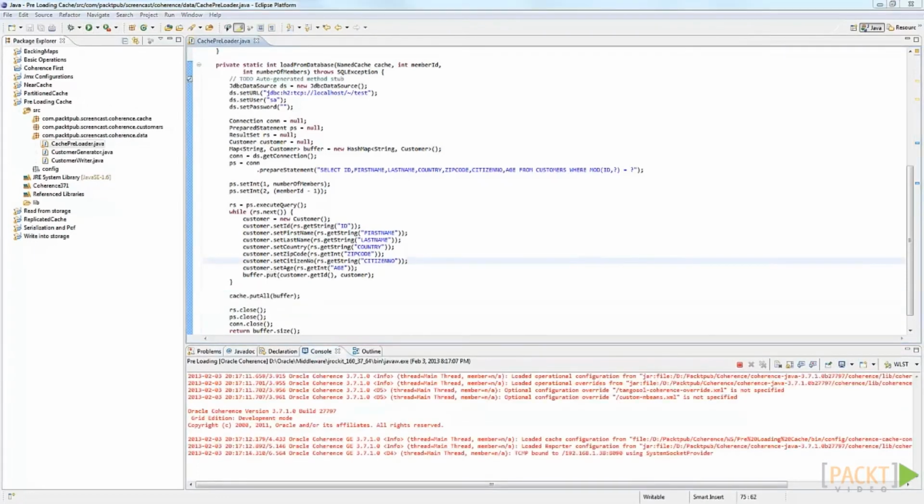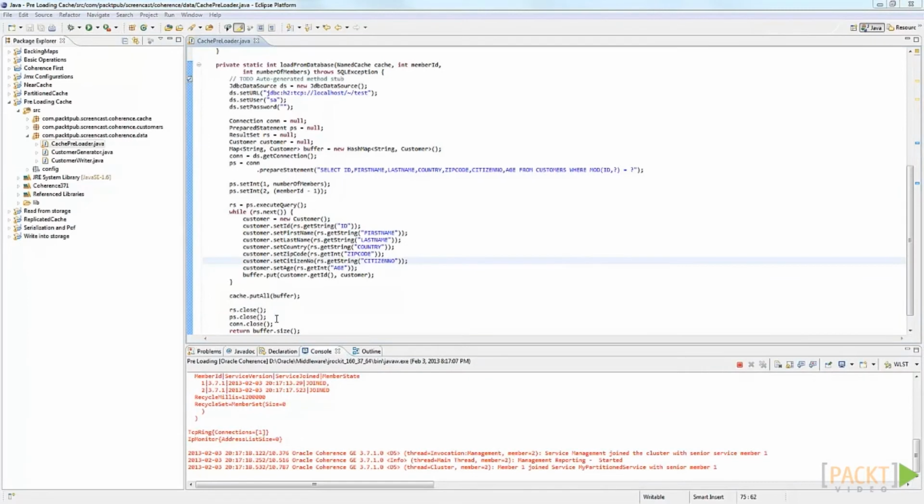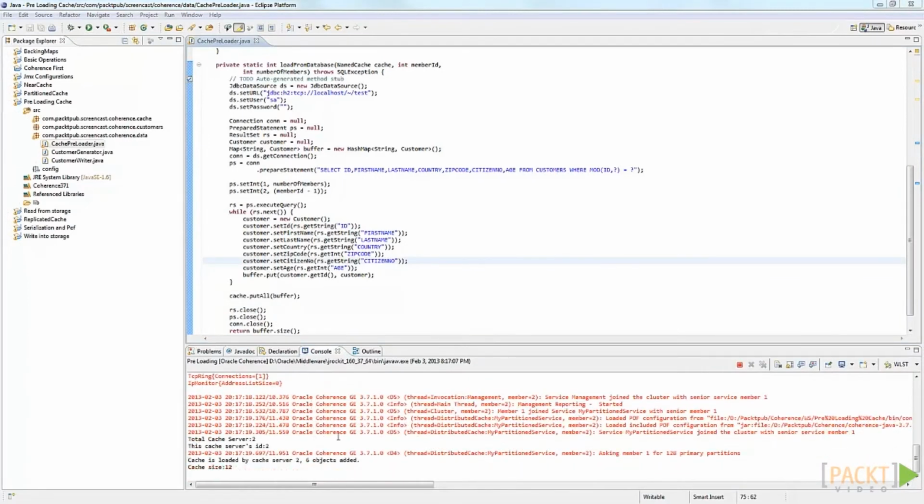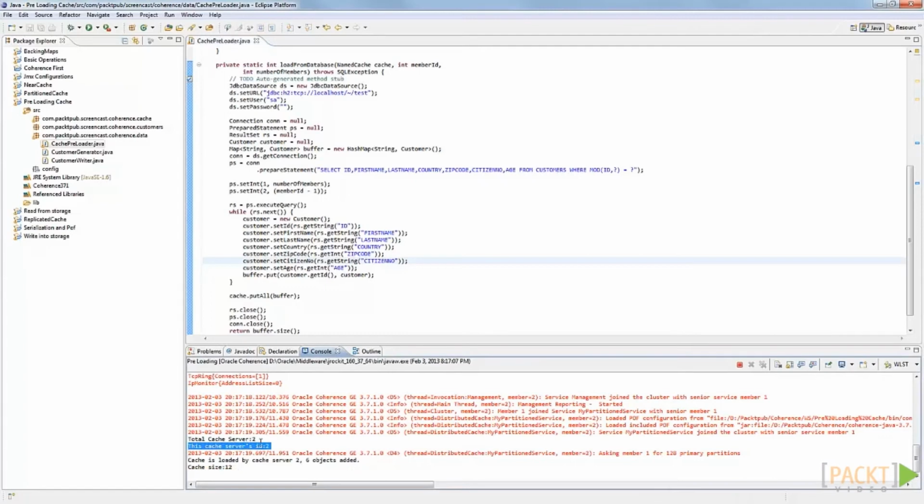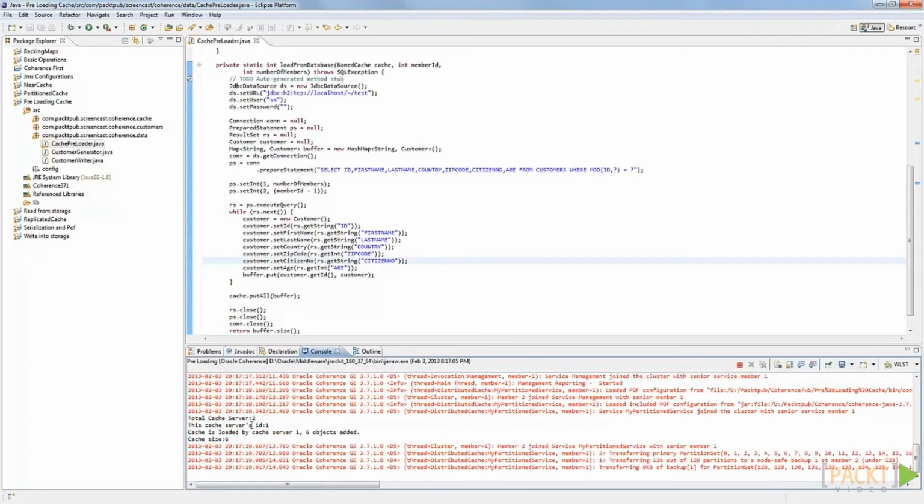In this example, we have 2 cache preloader processes and they load data from our database into the cache. As you can see, this cache server's ID is 2. Remember that we have 2 cache servers in this example, and this one loads half the data, 6 objects in this case. As you can see in the other console, this cache server's ID is 1.